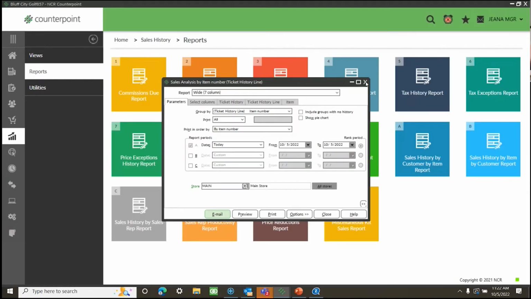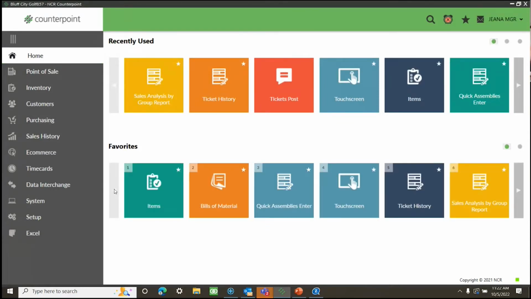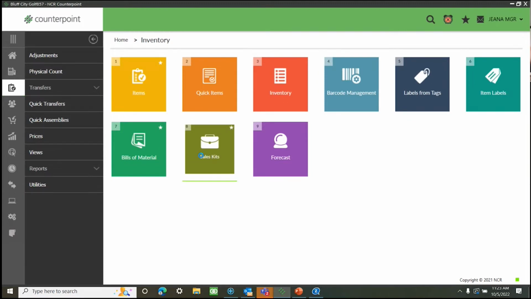So that's bills of material. Now let's talk about sales kits. Remember I mentioned there are lots of flavors of them, 3 flavors actually. I'm going to go to inventory. I'm going to go to sales kits.